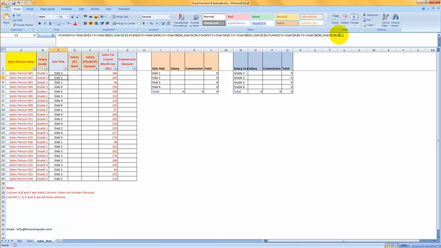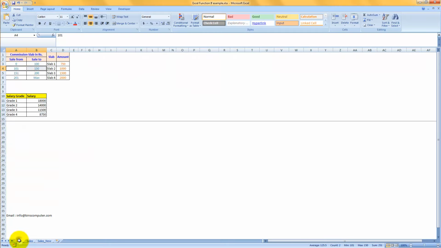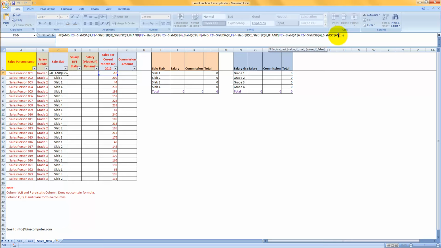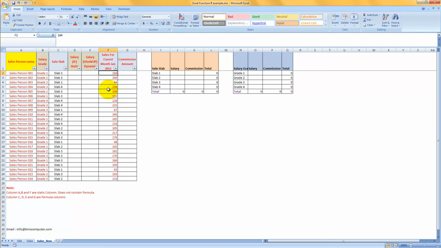So in this way we can check the value. Let's suppose that I am passing minus 10. So minus 10 doesn't fall under any of the slabs. That means this value is not residing in any of the slabs, so my if function is going to return 0 value. So in this way we can check the value or output of an if function with the help of AND.